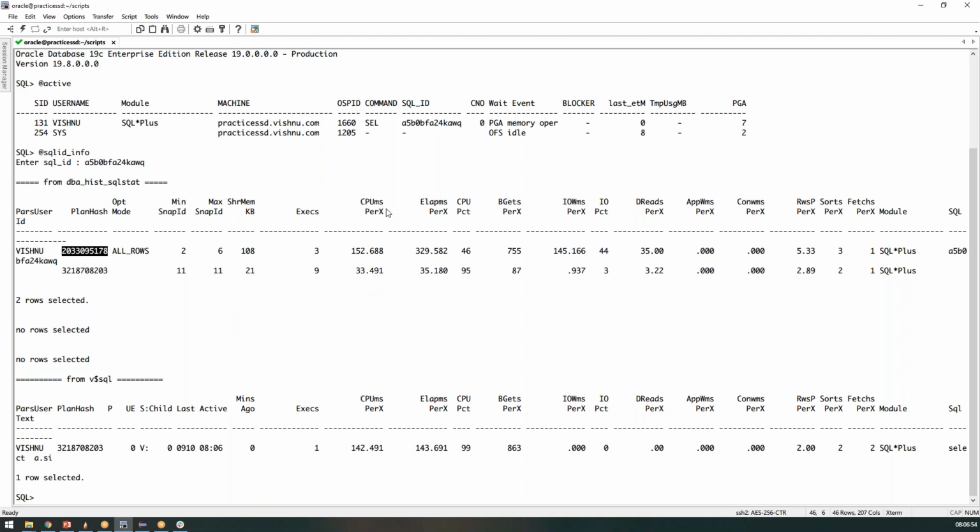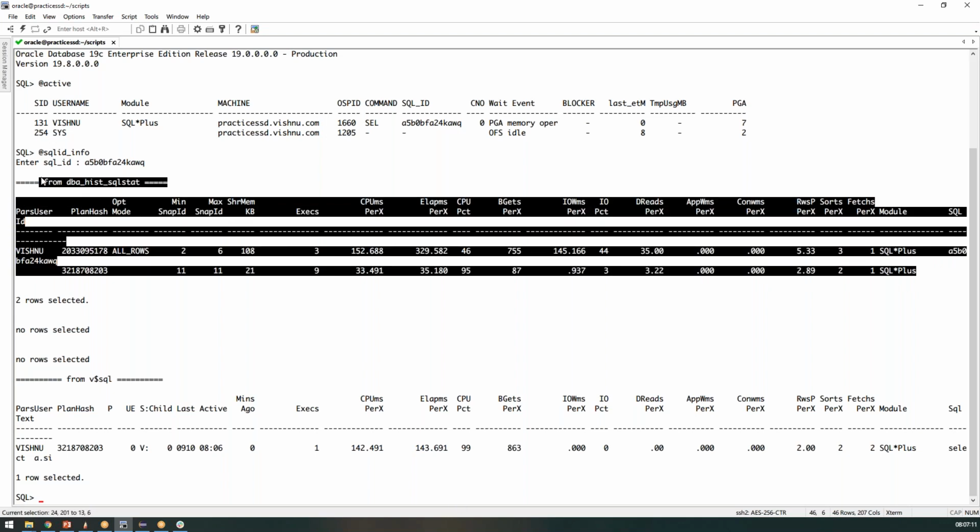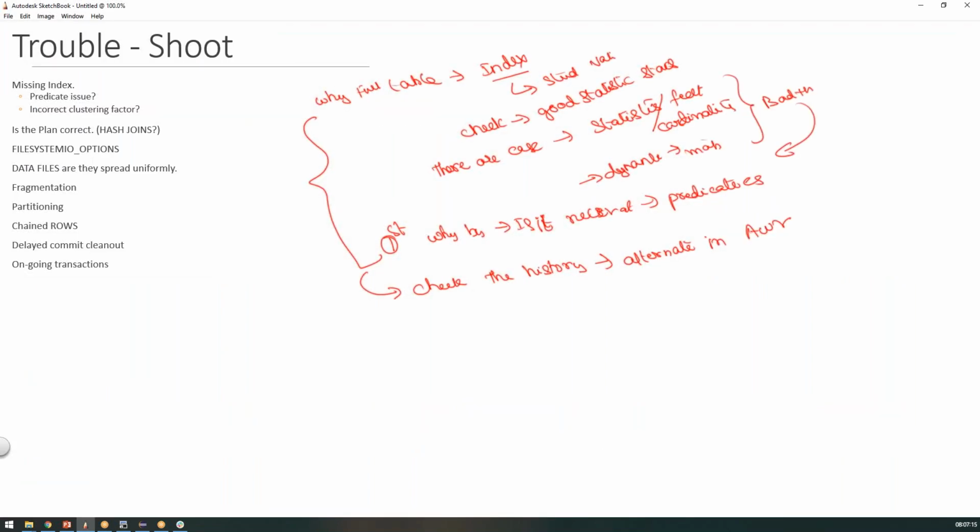Here itself, by looking at these statistics, you'll get to know how much time it took previously and how much time it is taking now. How many buffer gets did I actually do, how many buffers did I touch, how many disk reads I did, all these statistics you get, guys. This gives you a very good starting point to find out what has happened. Then you can investigate why the plan has changed.